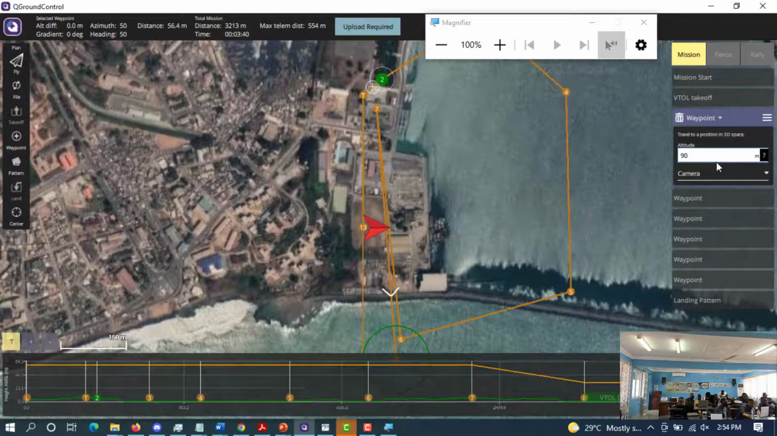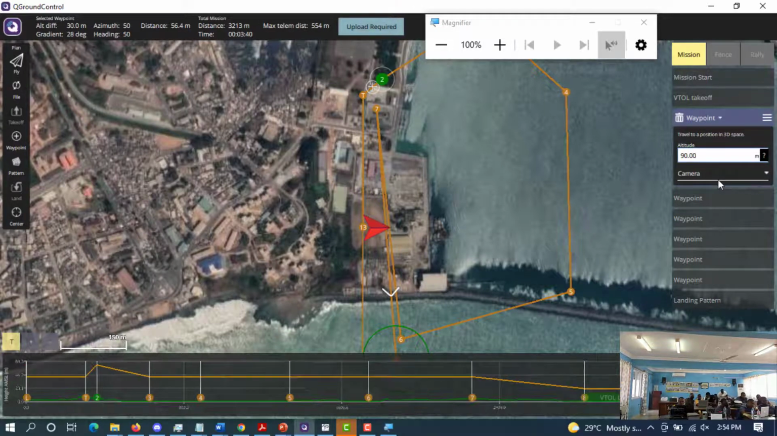So now I move my first waypoint to 90. So you see, the moment I did 90, look at how it kinked. But look at something here. My gradient has now moved to 28. I'm outside the plus or minus 10.